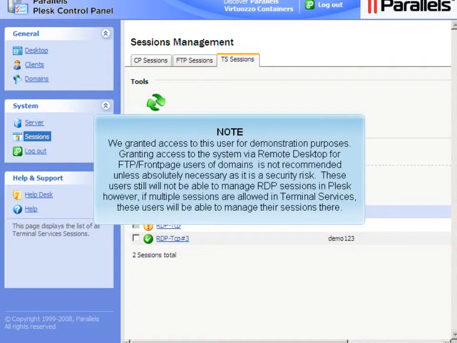Granting access to the system via remote desktop or FTP front page users of domains is not recommended unless absolutely necessary, as it is a security risk. These users still will not be able to manage RDP sessions in Plesk. However, if multiple sessions are allowed in terminal services, these users will be able to manage their sessions there.